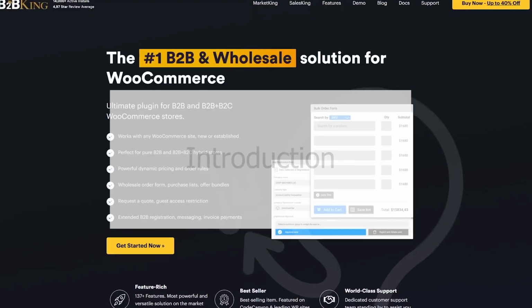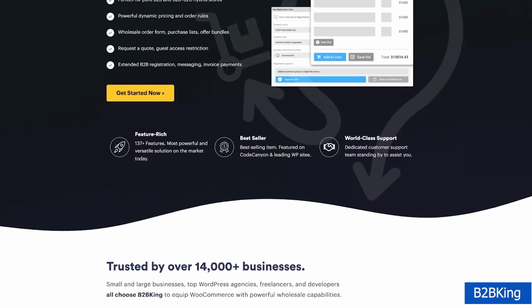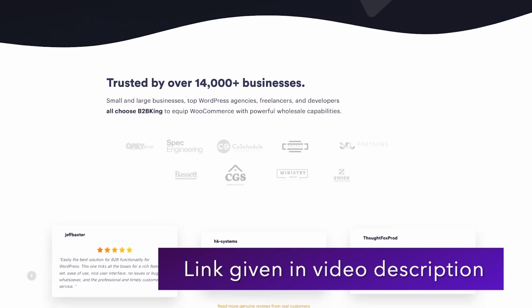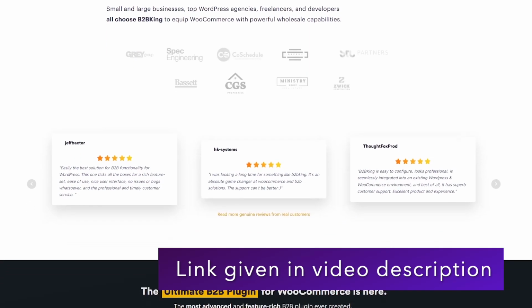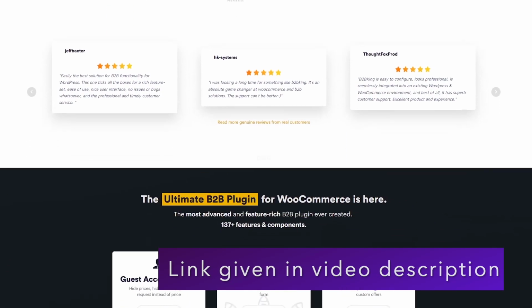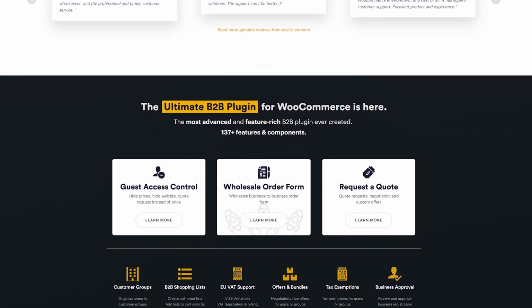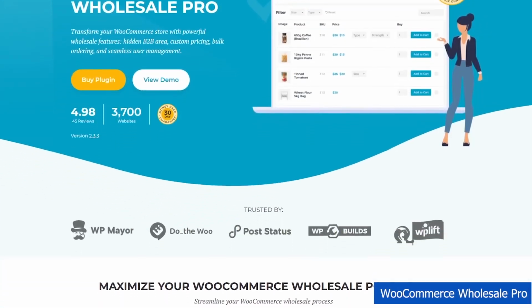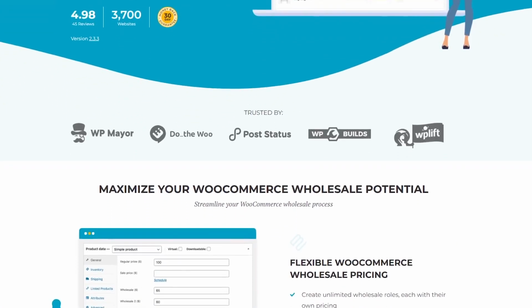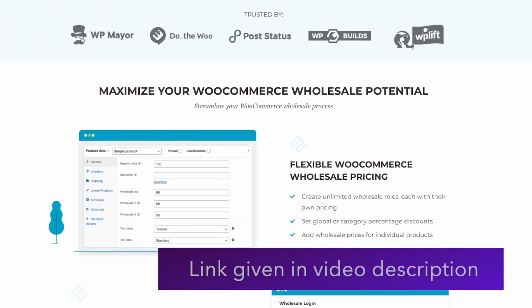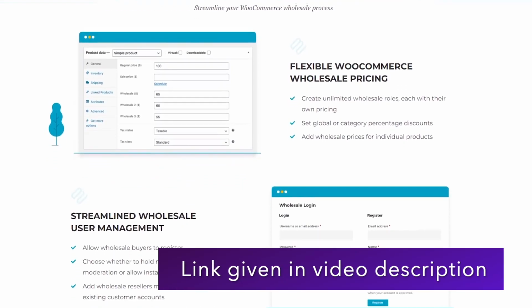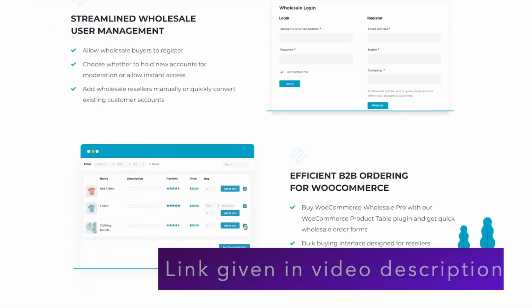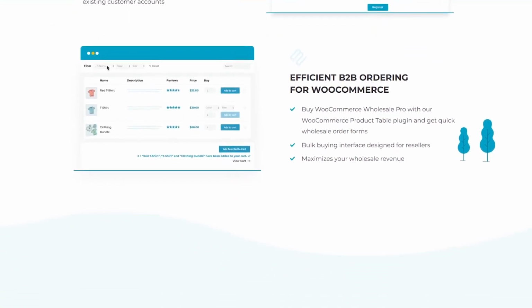At first, an introduction, and we'll start with B2BKing. B2BKing is a powerful all-in-one B2B solution for WooCommerce. It offers advanced features like dynamic pricing, tiered pricing, tax exemptions, quote requests, and more, ideal for complex B2B setups. On the other hand, WooCommerce Wholesale Pro, which is developed by Barn2 Plugins, is a similar, more streamlined solution focused on wholesale pricing and user roles. It works best for small to medium businesses with straightforward wholesale needs.